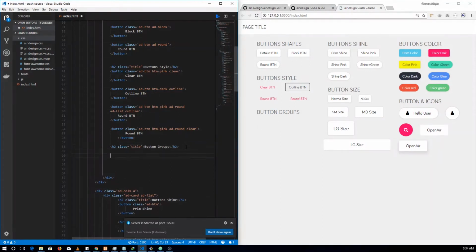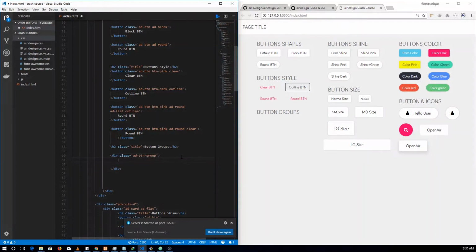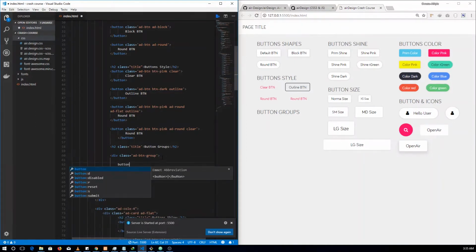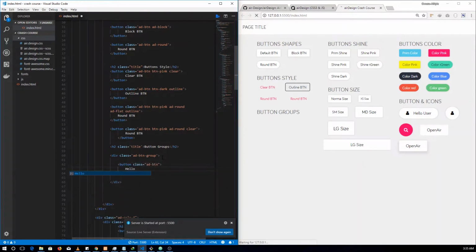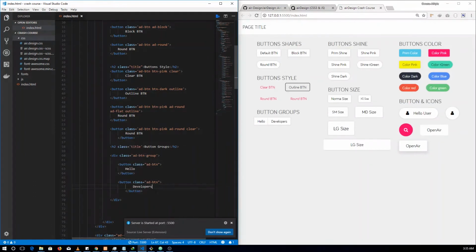So button group, how do you create a button group? You simply have to get a div first, and then give it the class of btn-group. Then inside the btn-group you can now apply your buttons. So I can just say button, btn, right? So I have the first button here. I can say developers. So we have the second button here, right?